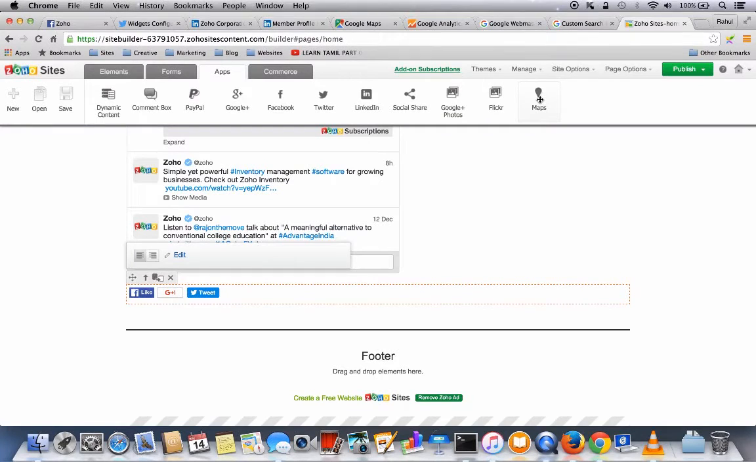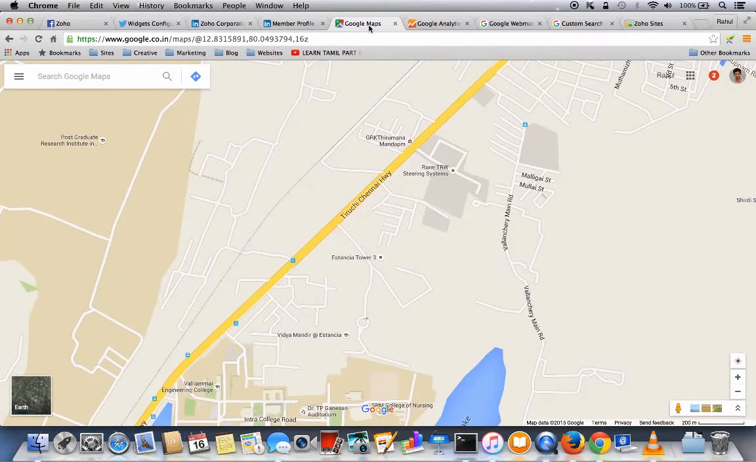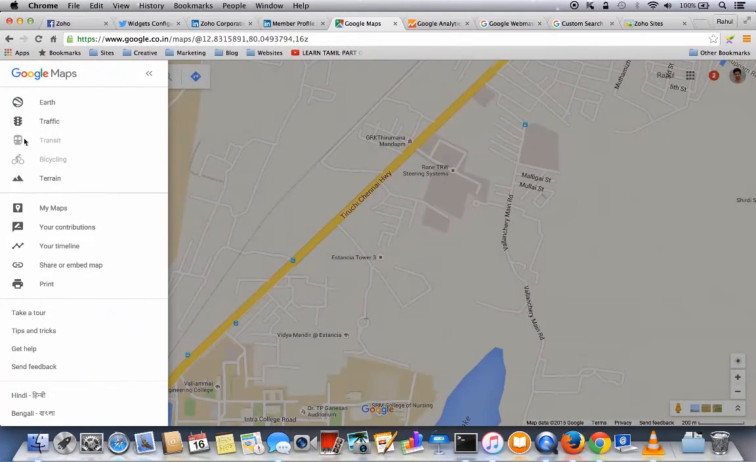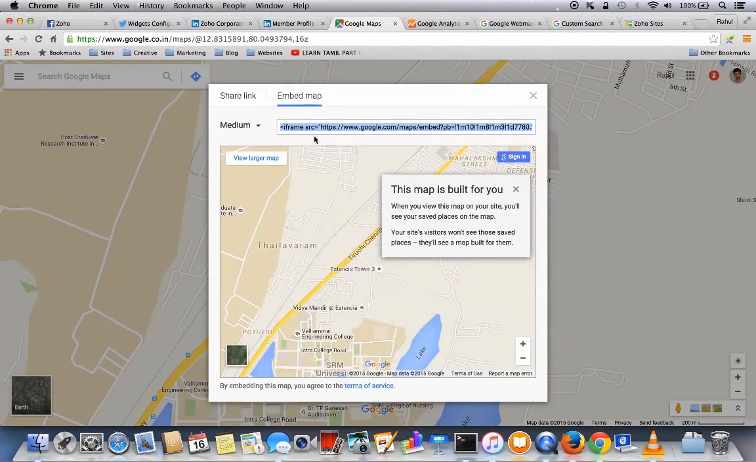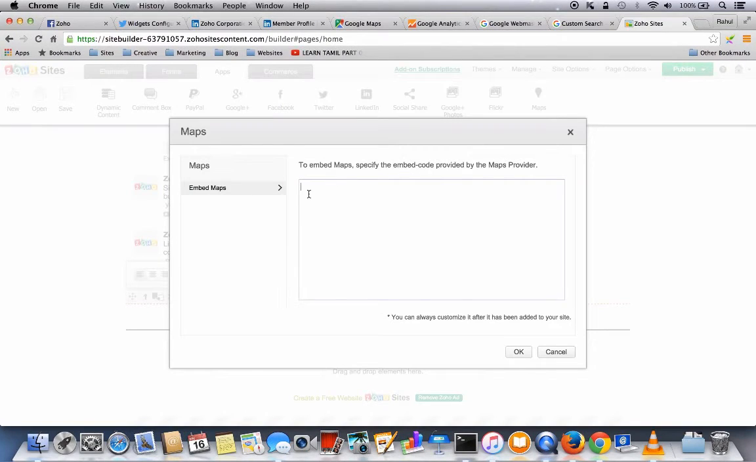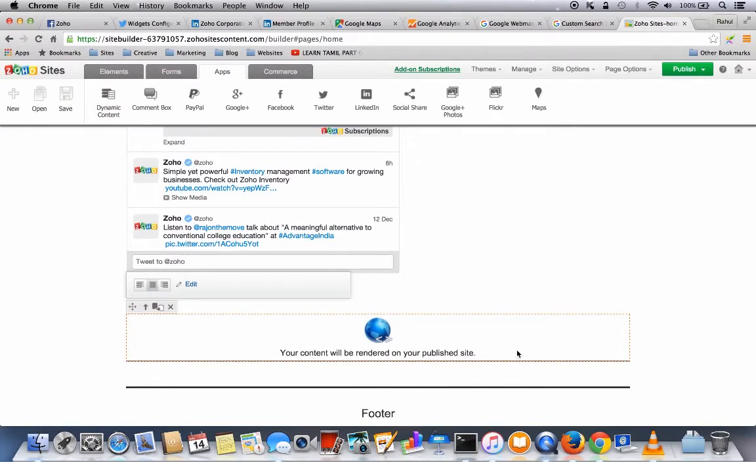Now you can also attach a map on your website. For that, just drag this element here, and again you will have to paste a code snippet. For that, go to Google Maps, and in the menu you can click this share or embed option, and this code snippet, just copy it and paste on your web page. In this dialog box I'm going to paste it and click OK. There you go, the map has been added. It's not rendering, it will render only once you have published your website.